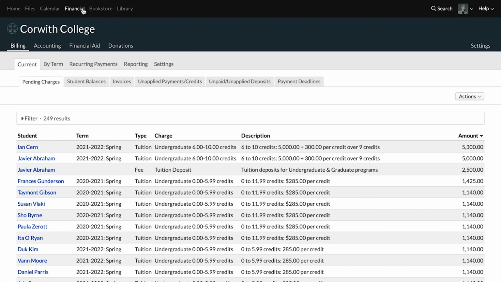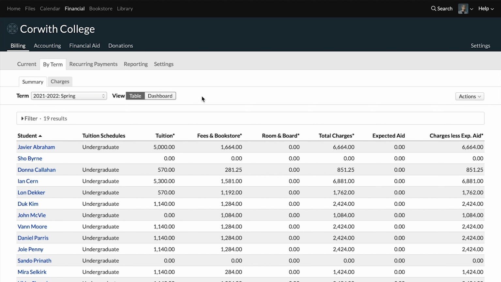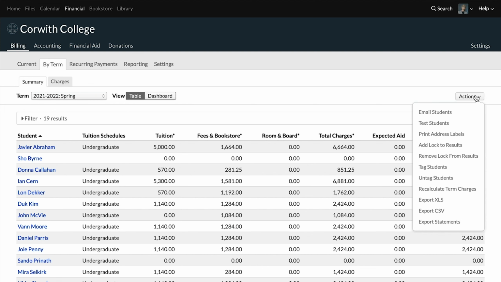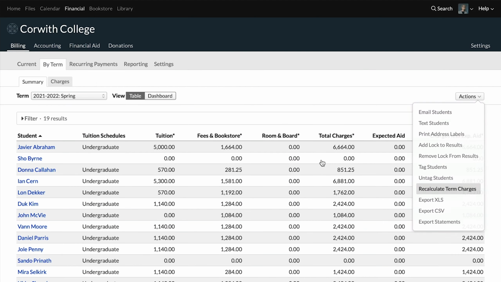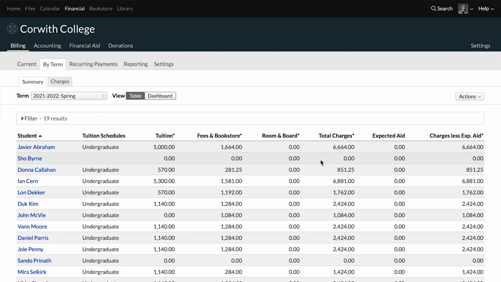Now that we fixed that one student, we can go recalculate the entire term. As you've already seen, but we'll go over it one more time. We'll go back to financial, billing, by term, make sure we've got the correct term selected, go over to actions on the right, click recalculate term charges. We're going to overwrite any manual changes that are made, click OK, and then there we go. It should go without saying that even though we went over this as it relates to automatic fees, it works the same way with recalculating tuition schedules.